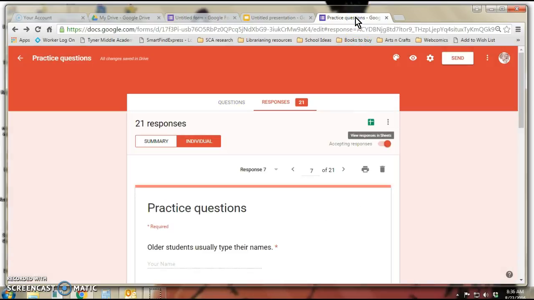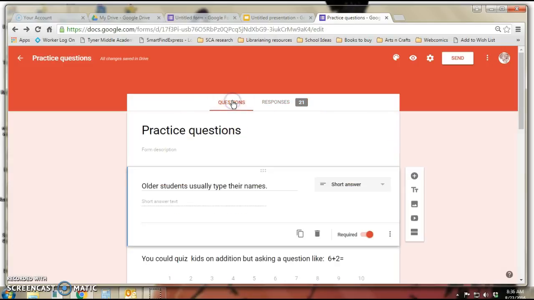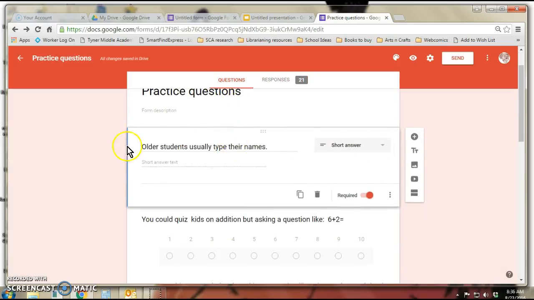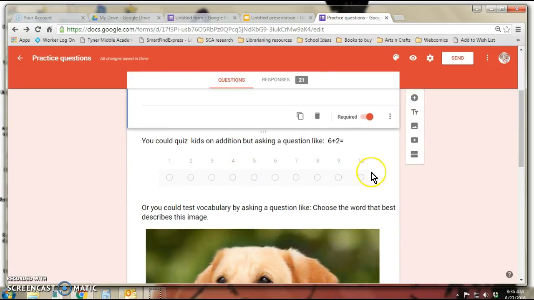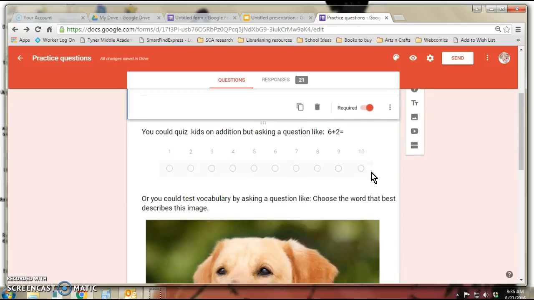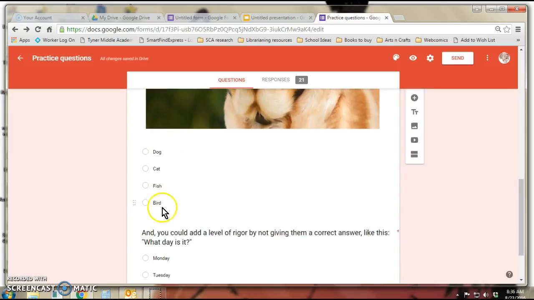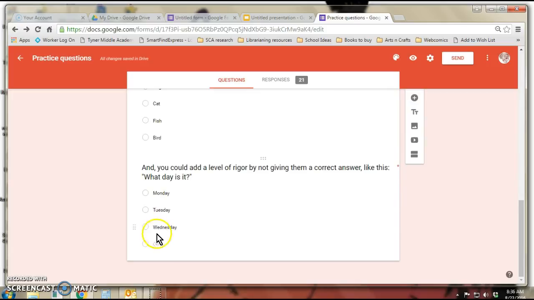So I'm going to use this quiz I created earlier. I just call it some practice questions. You can see I've got a short answer question here for students to type their name. I have a linear answer choice question here. I have a multiple choice question and multiple choice with other as an option. Again, if the correct answer is the other, then spelling still counts, so you have to be really careful with that.